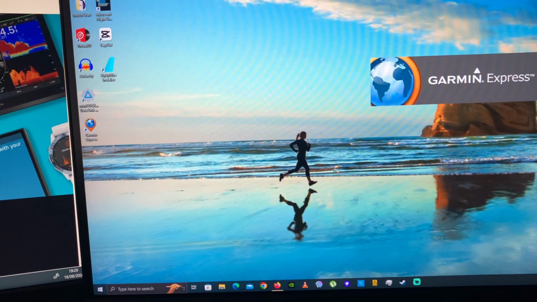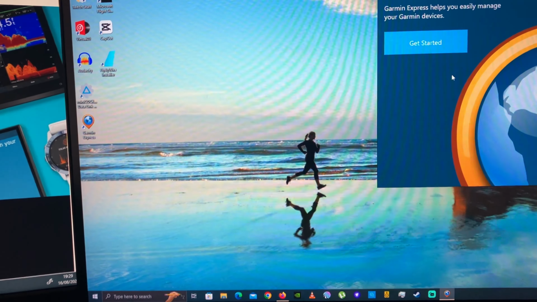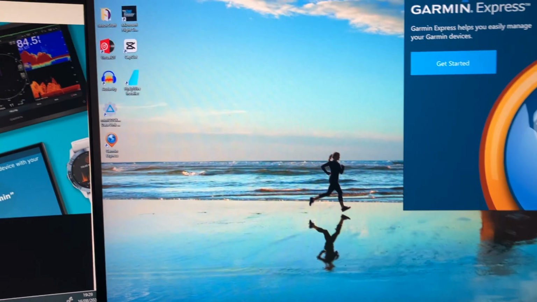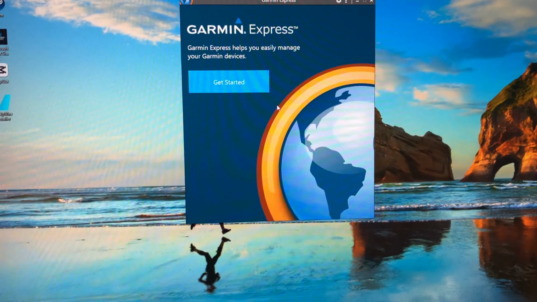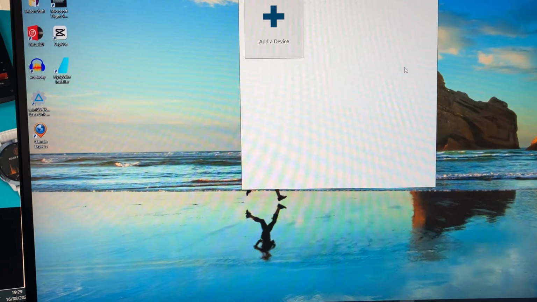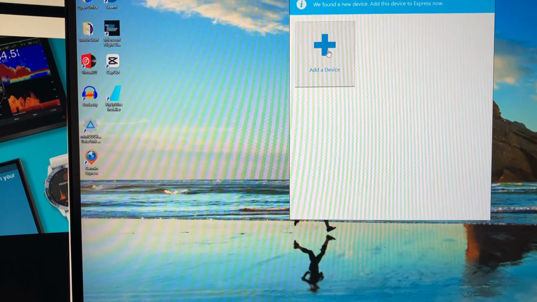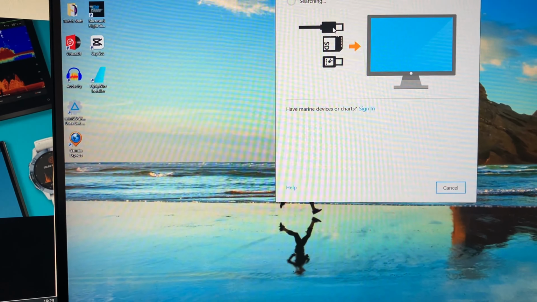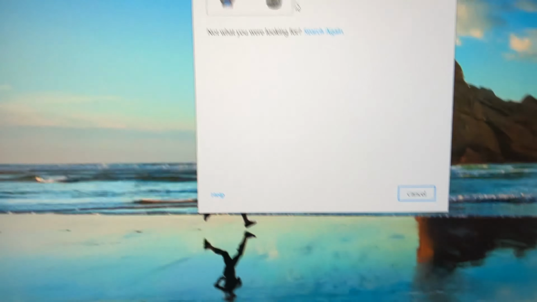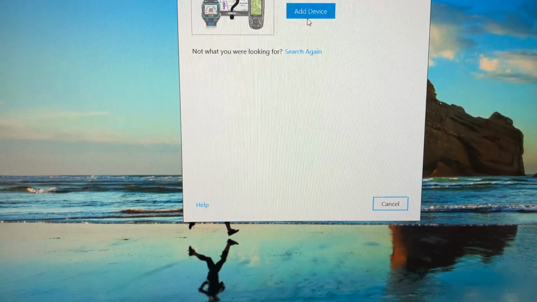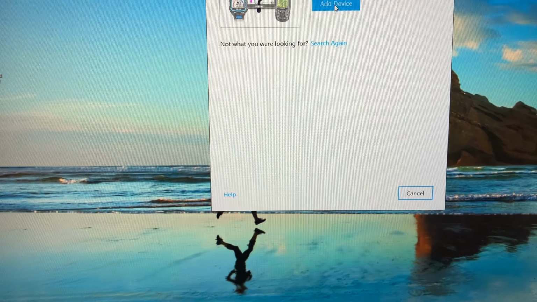Well, that took a ridiculous amount of time to get the framework up. Anyway, when it says get started, you have to download a .NET Framework thing for Windows. Add a device. Searching. Well, it's found it. So it's found my car, add device.